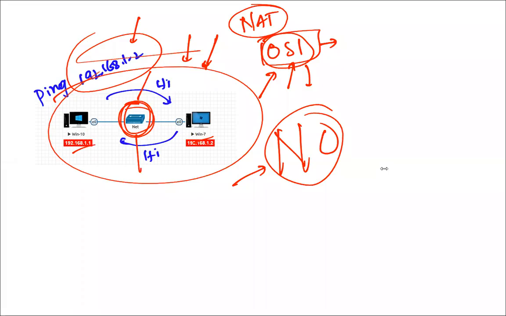Yes, Bala, your question has already been answered. It's a previous question: the difference between hub and switch. Hub is not intelligent, switch is intelligent.